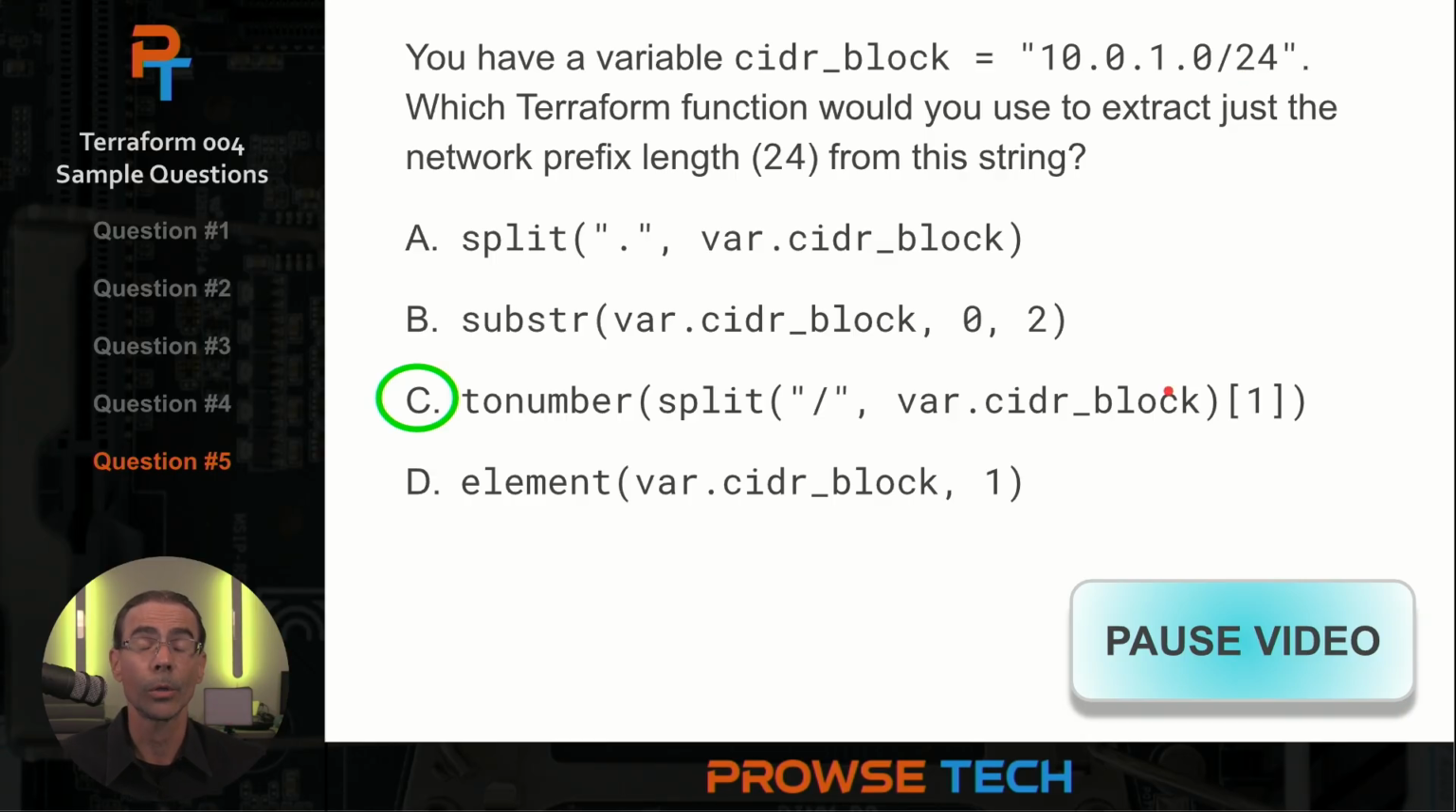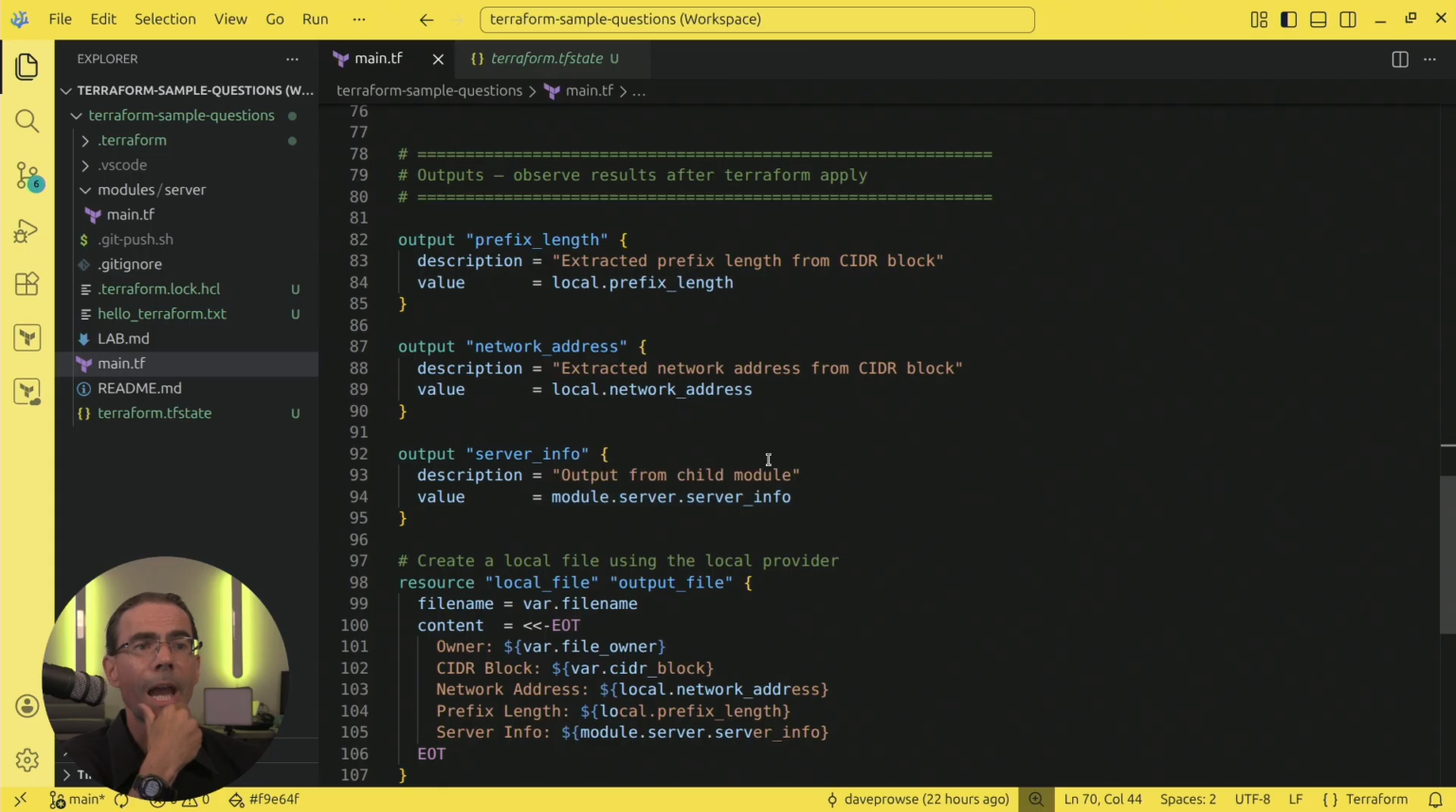Let's show this in the code. Now, if we look at the outputs, first of all, in our main.tf, we have an output called prefix length. And that's extracting the prefix length from the CIDR block. We also have an output for network address. So that's extracting the network address from the CIDR block. And we have values for these: local.network_address and local.prefix_length.